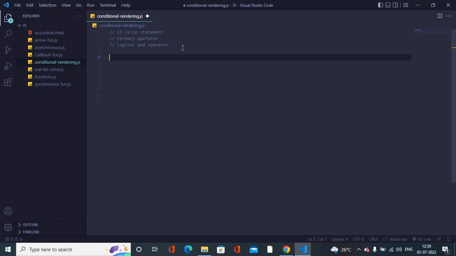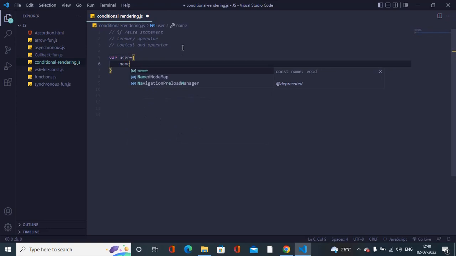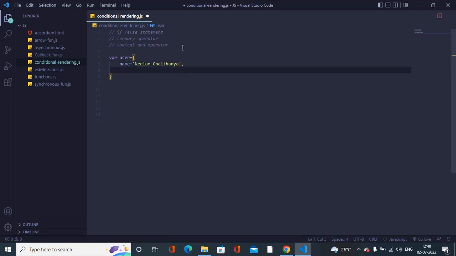So for example, first I will create one object here where user equal to, and inside the user I'm having fields like name, Neelam Chaitanya, and location. So I have created one object here.